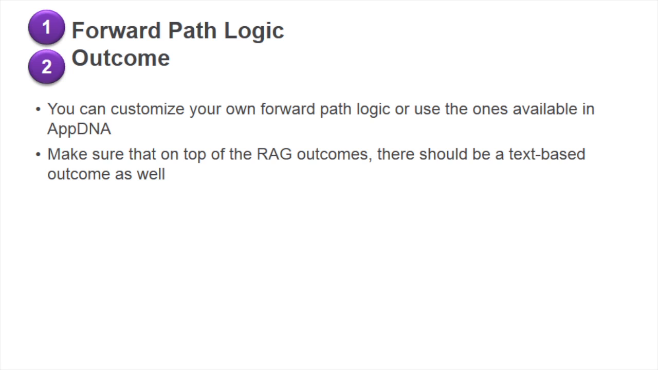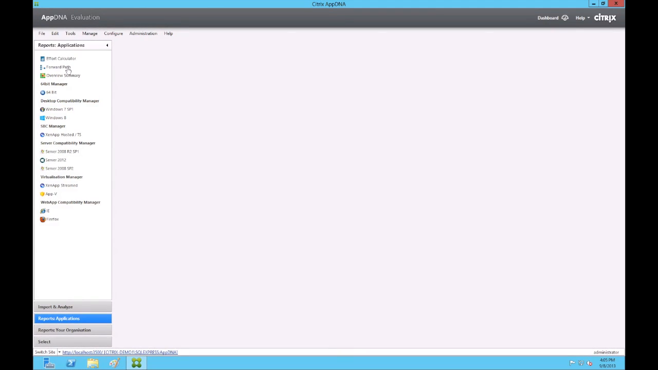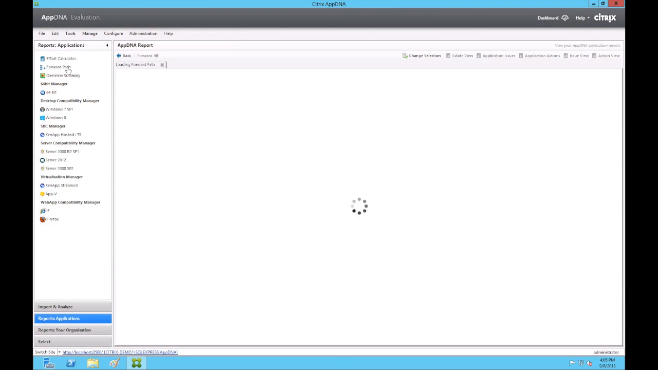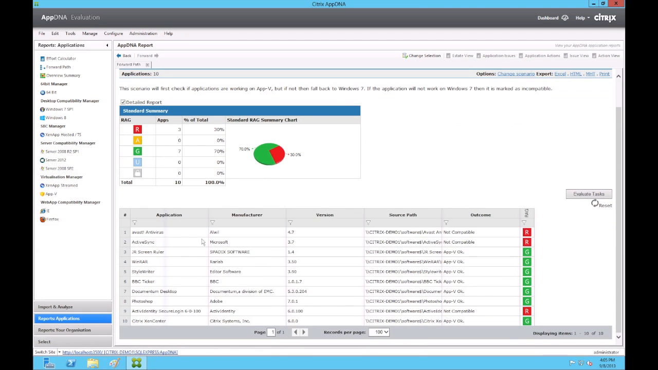Let's now take a look at how Citrix AppDNA packages applications into a Microsoft AppV sequence automatically, depending on their forward path results. I use the built-in AppV primary Windows 7 secondary forward path scenario in this video. To access the forward path logic, go to Configure menu, Forward Path.